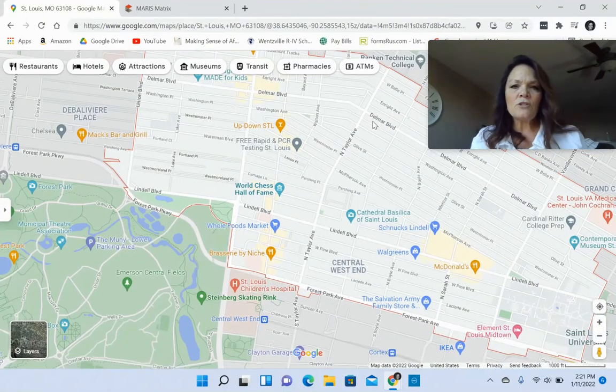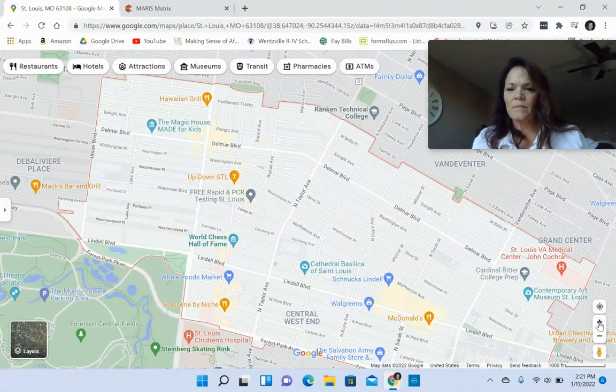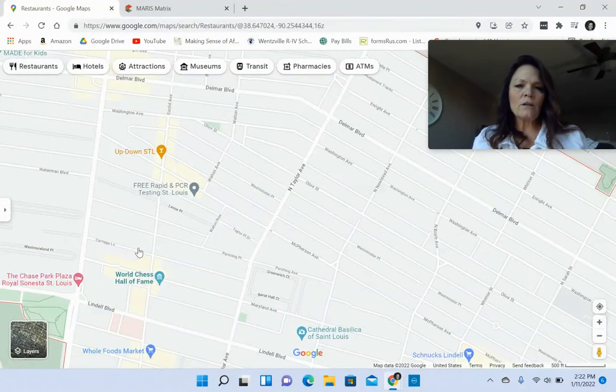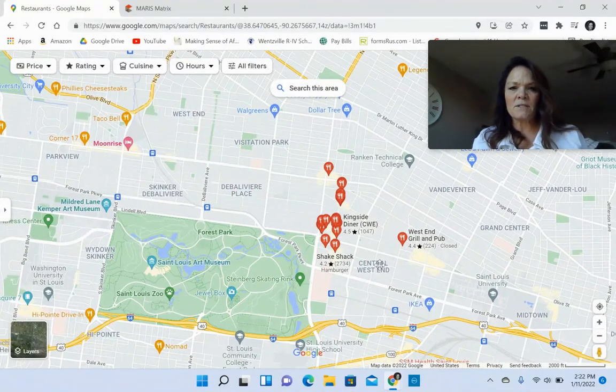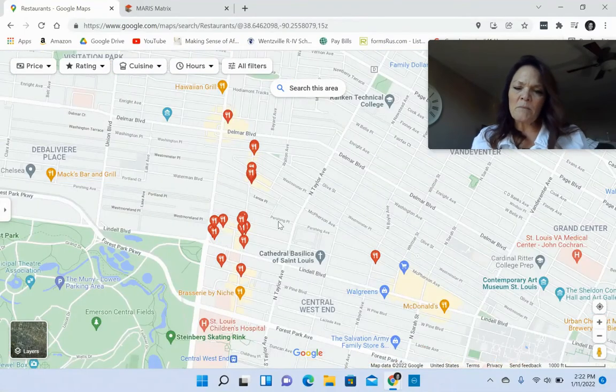And then I want to show you back over here. Let's go in and look at restaurants. There are a lot of restaurants. It doesn't look like it, but when you get down into this area, there's a lot of mom and pop type restaurants.